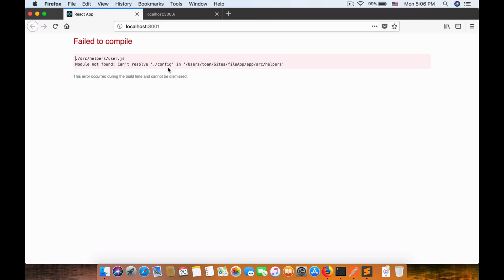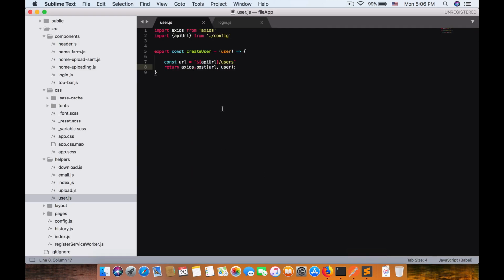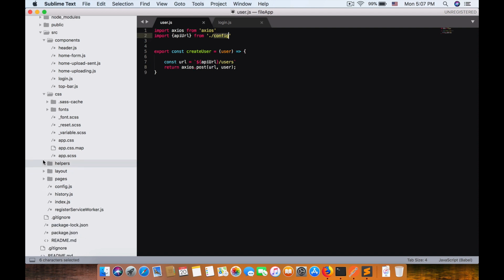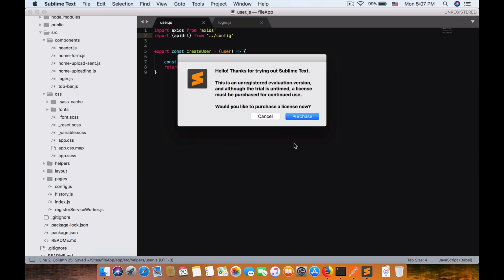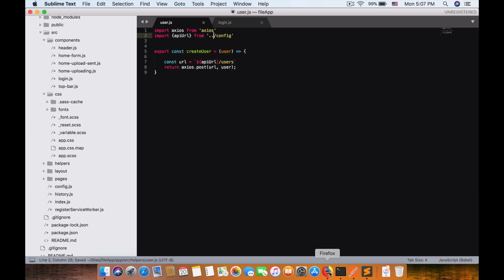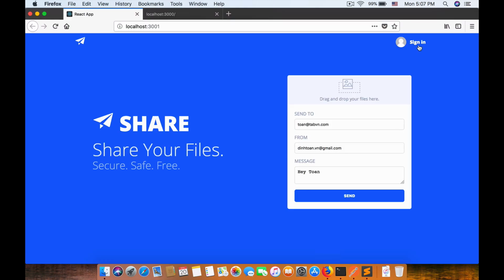Not far. Right, config. Alright, in user it's config. Helper and config should be outside of helper, so it's 2. Okay, so here we go.